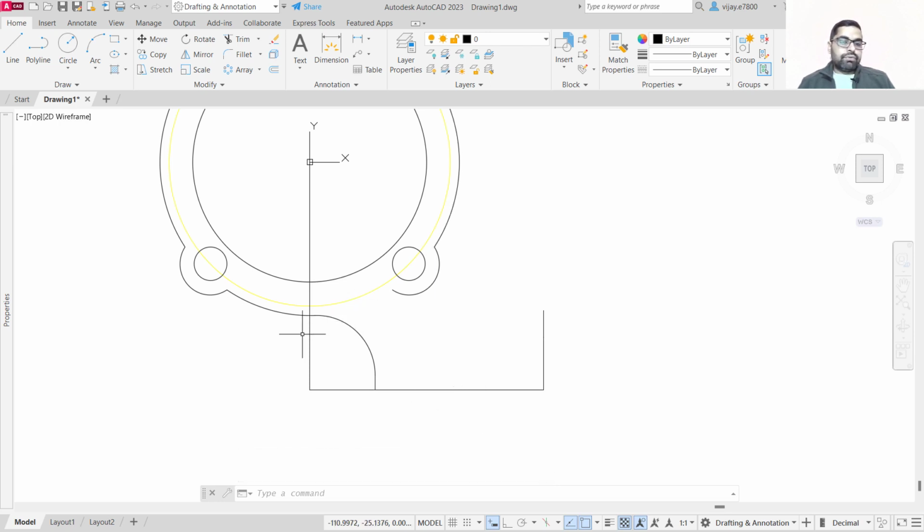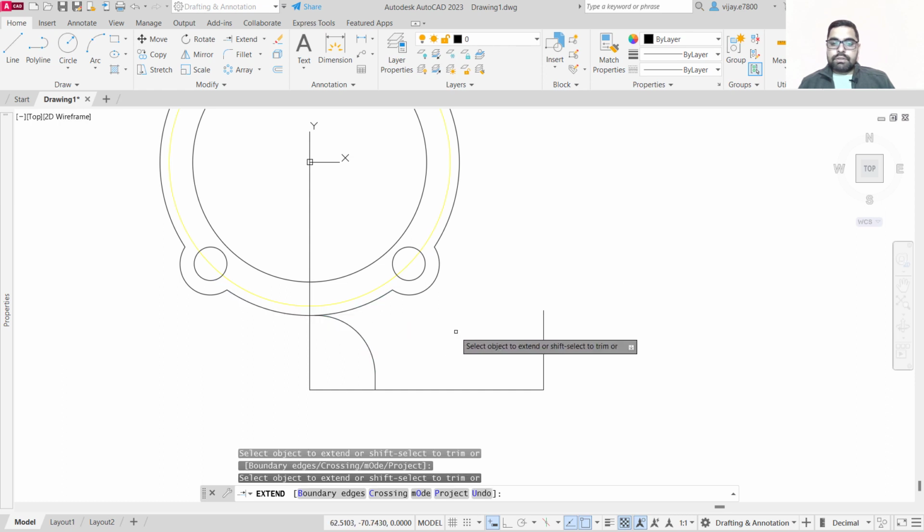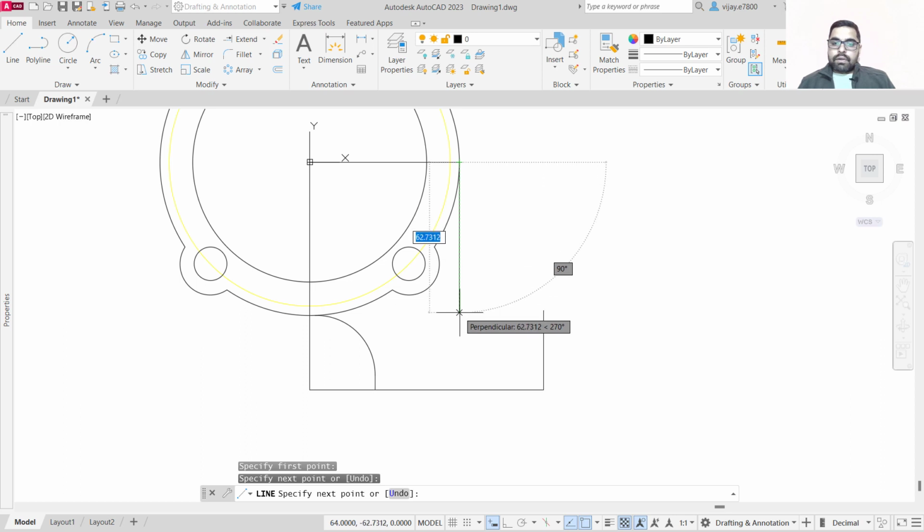So what we are going to do is use the extend command. Instead of trim, click on extend and then extend this circle and take a look. This is created. Now after that, the next thing that we need is another line. We need these lines in order to specify the tangent. So simply draw a line like this.